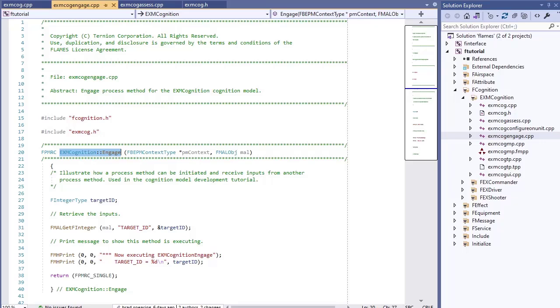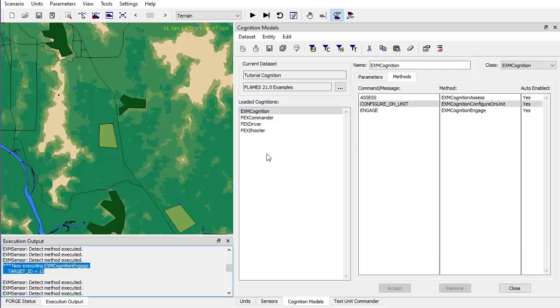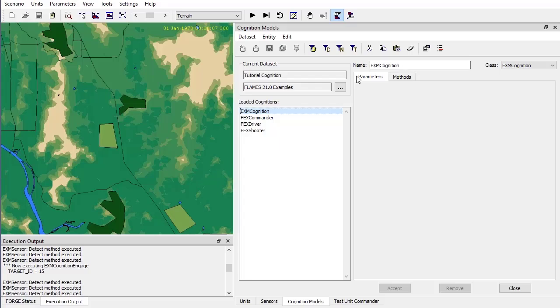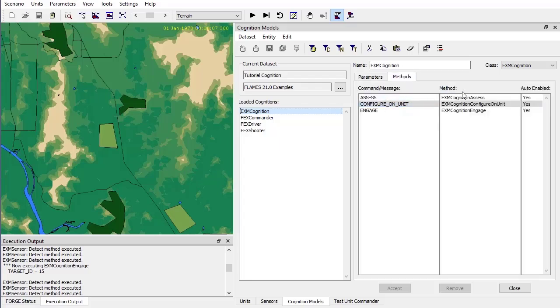In fact, if we go look at the scenario and we look at our EXM cognition model, we have methods right here, and there's this table, and it shows the command and the method with which the command is associated. So again, how is that association made? Well, that association is made with something that we call a cognition model prototype. Specifically, it's a prototype for each particular process method.